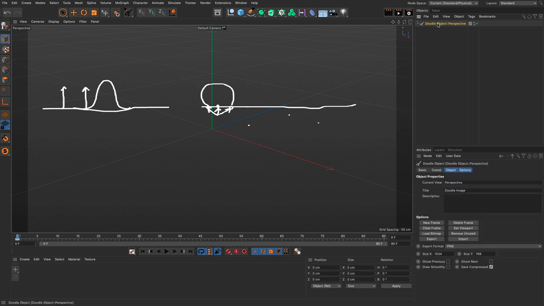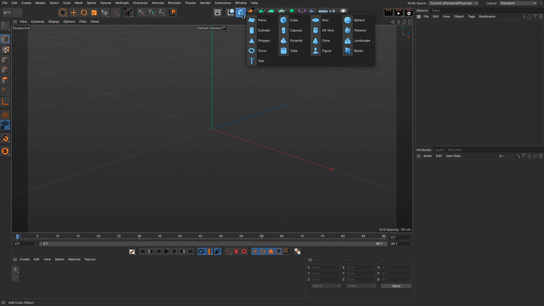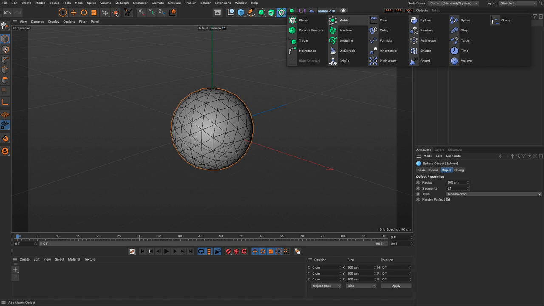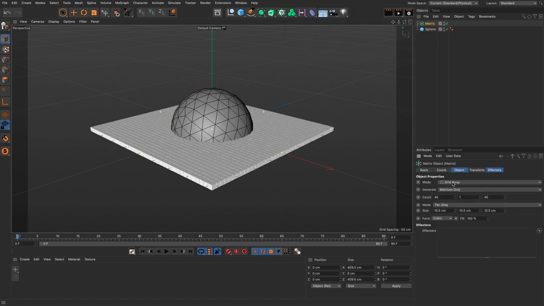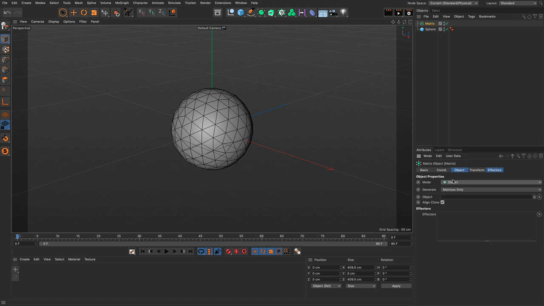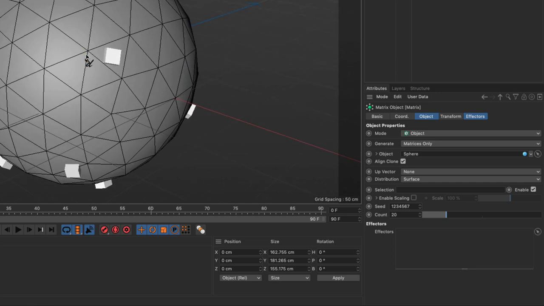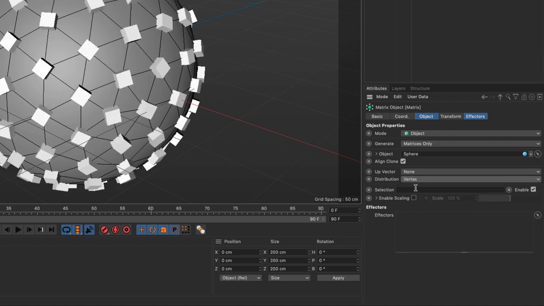So now I can go and remove my doodle, and we are going to start by creating the original points by creating a sphere, setting it to icosahedron, and I'm going to turn on my shading lines, and I'm going to change the number of segments to 24. Then I'm going to use a matrix object in object mode, and this is going to reference the actual sphere. And I want one point on each and every one of these vertices. So let me go and set the distribution to vertex, which is basically another name for a point.